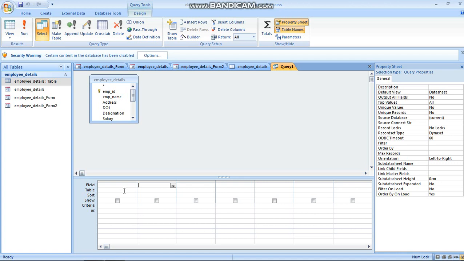But if you have the same type of field in both tables, in that case you have to choose a table. Then sort: either you want to sort it in ascending order or descending order. Practically I will show you, then only you will understand. Criteria and all, I will show you.